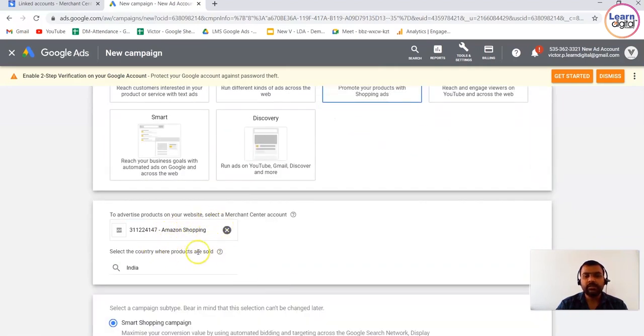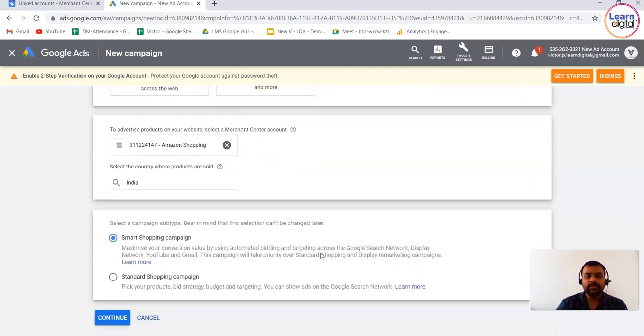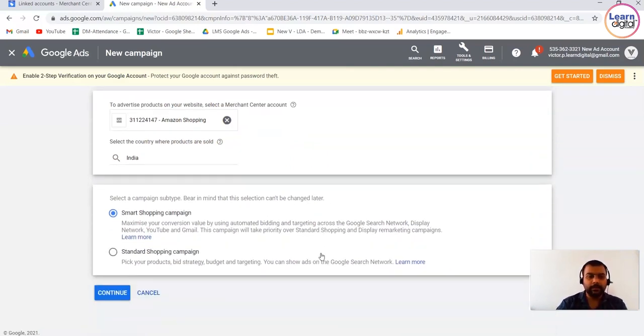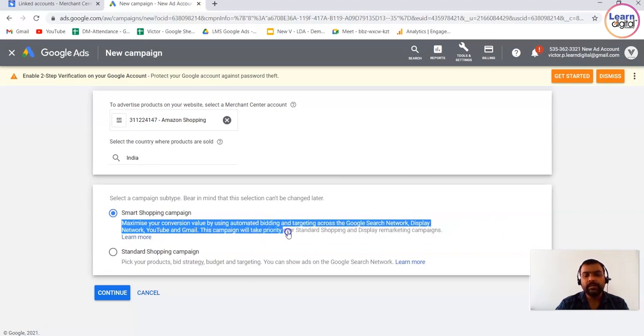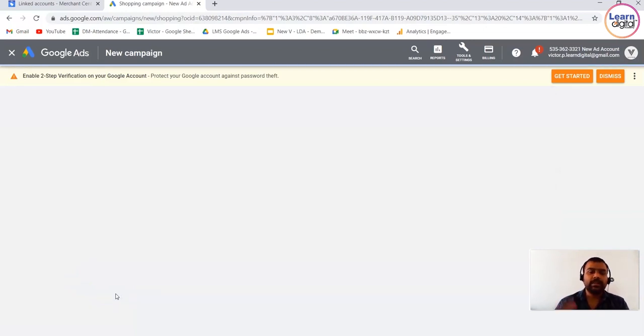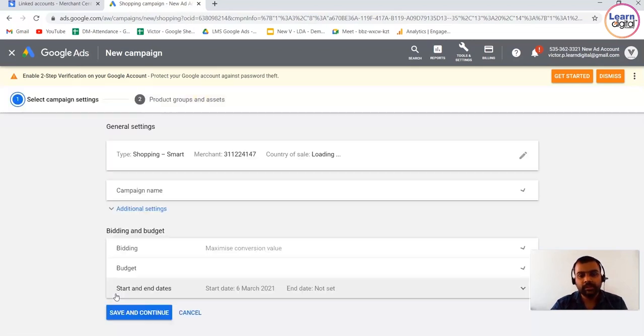Can you see this Amazon shopping got loaded? Okay. The first option says smart shopping campaign. Let's understand what is smart shopping campaign. It will help to maximize your conversion value by using automated bidding and target across the Google search network, display network, and YouTube and Gmail. This campaign will take priority over standard shopping and display remarketing campaigns. This will be really helpful. So let's click upon continue now. The smart campaign, as the name says, smartly we are going to work with Google now with the shopping campaign.